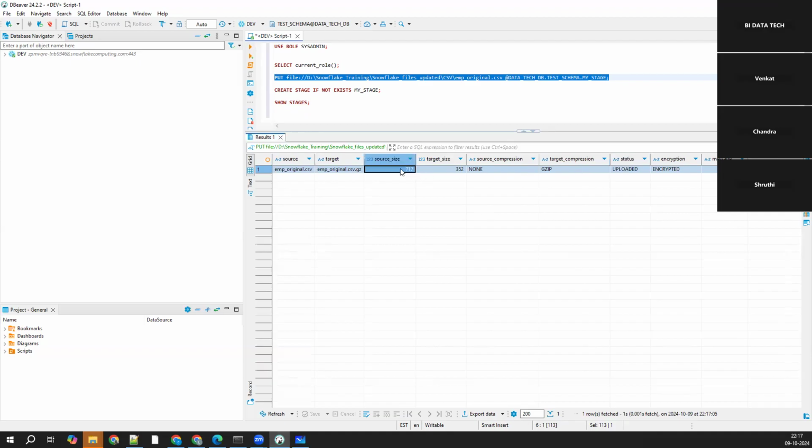The original size of the file is 717 bytes, and after uploading it into the stage location, the size changed to 352 bytes because it is compressing that file. When you compress the file, automatically the size will get reduced, right? Yes, by default it will compress. If you don't want to compress this file, we'll see the options for how to do that. For now, you need to understand the default behavior first. By default, it compresses the file, and by default, it encrypts the data.